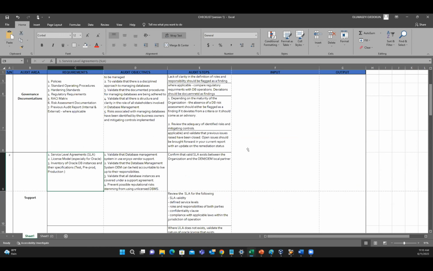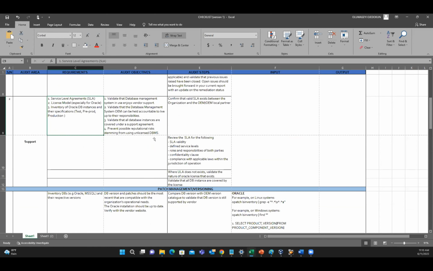Part of what you want to check when it comes to support is the validity of your SLAs. You want to review the SLA to be sure that service levels have been properly defined and that the roles and responsibilities of both parties have been defined. You also want to find out that you have licenses for the DB instances you're running, whether it's an Oracle DB or MSSQL, whatever it is. Because of time, I'll leave Sheyi to handle the rest.